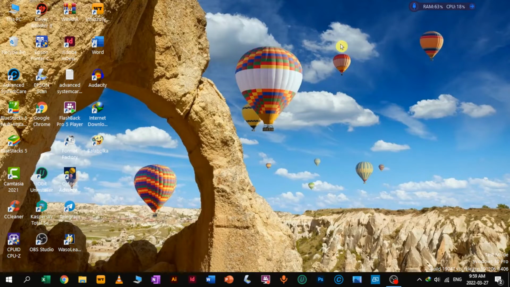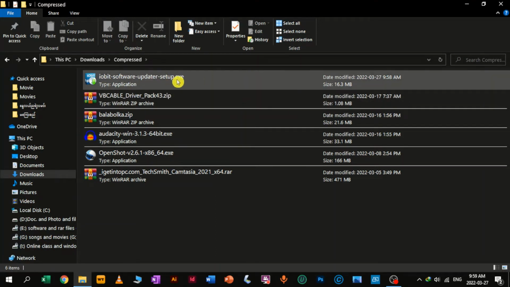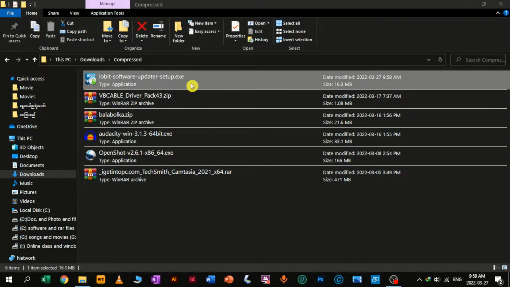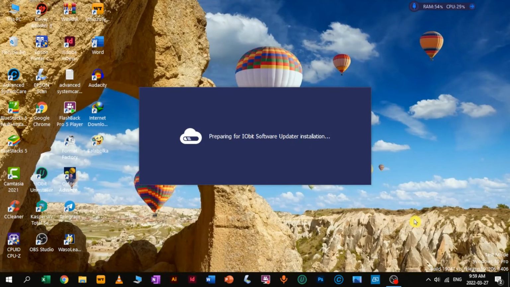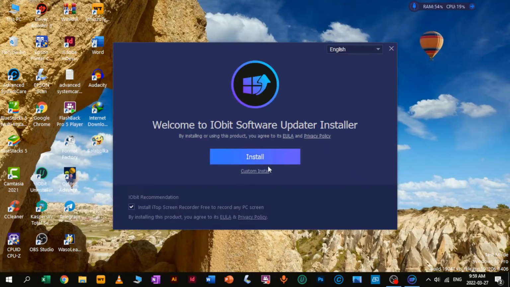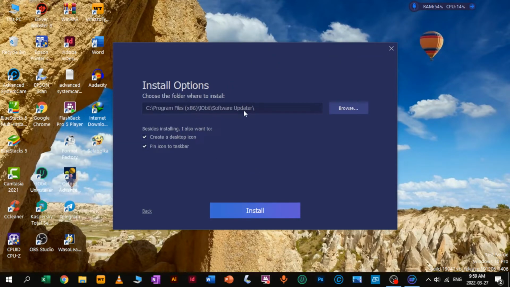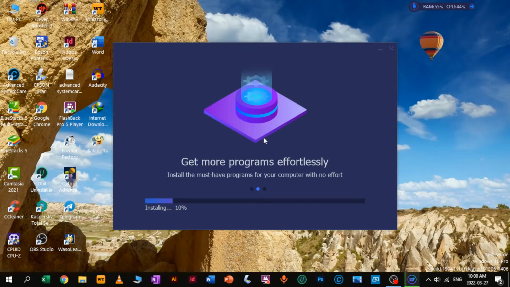After download, open the setup file. Click Yes. Now, preparing to install. Uncheck Install iTop Screen Recorder. After that, click Custom Install. You can browse software installation directory place and check or uncheck another options. After that, click Install. Now, installing the software.